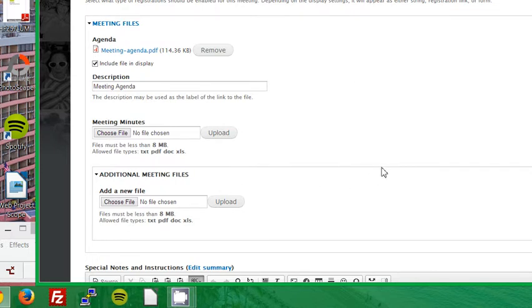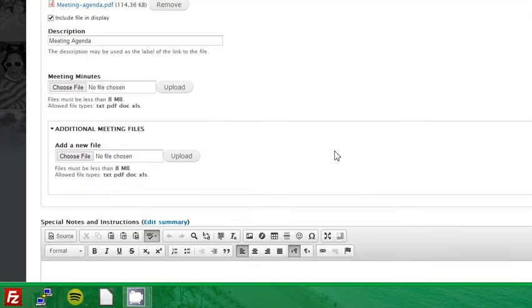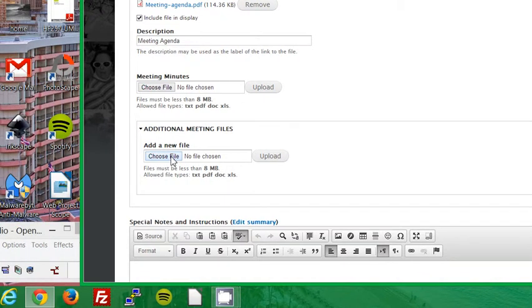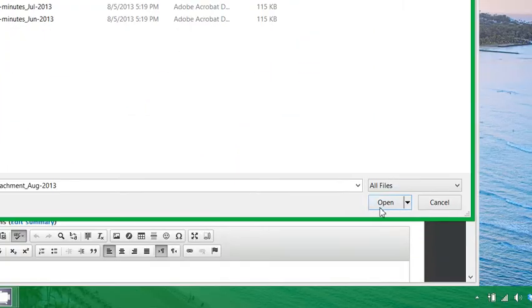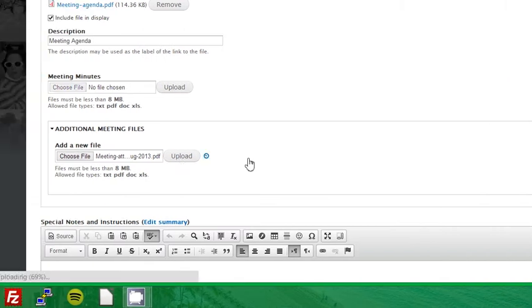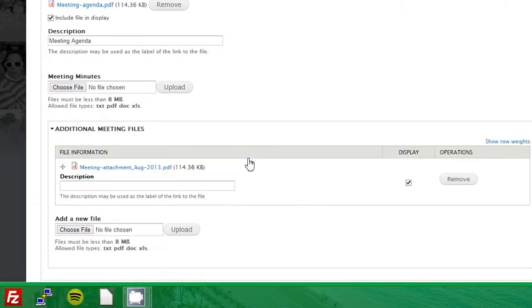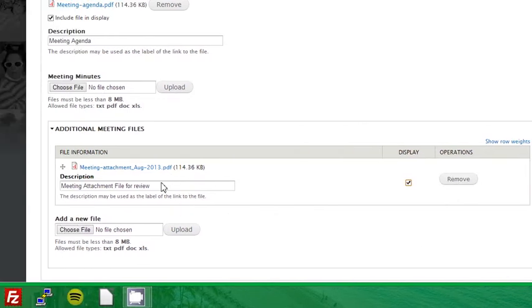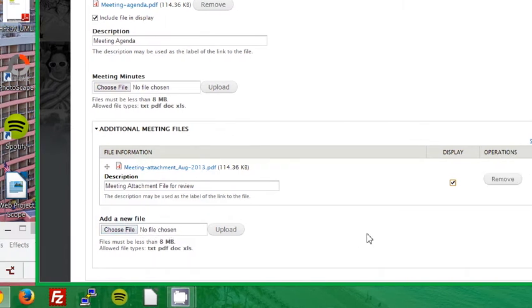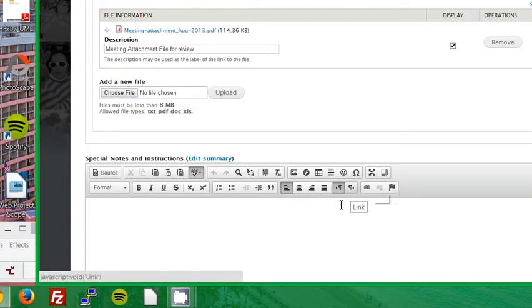And let's say that there is a file that you need to review during this particular meeting. So let's go ahead and choose file, and it'll go onto the computer again. Do meeting attachment. Click open, upload, and we'll type meeting attachment file for review. If you want to remove it, you just click the remove button, and as soon as you upload one, it'll give you an option to upload another one. You can upload an infinite amount of files.